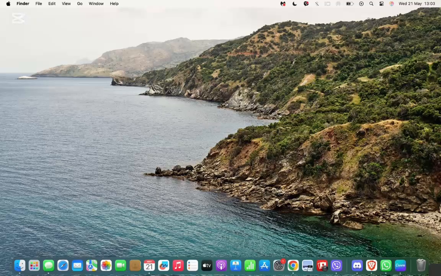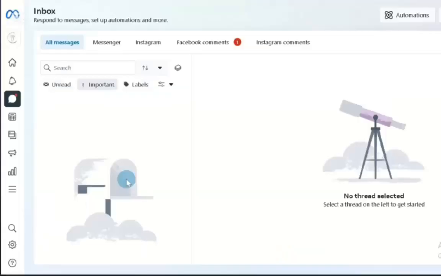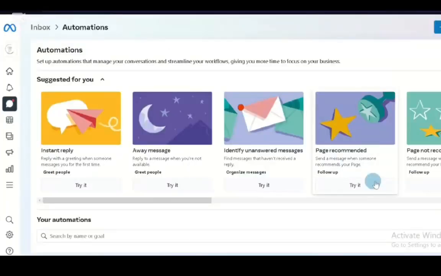So first of all, what you've got to do is simply go to your inbox, and once you have done this, you need to select automated responses. After doing this, configure your instant reply, away message, and frequently asked questions. This will allow you to automatically respond to messages, acknowledge incoming messages, and guide conversations.